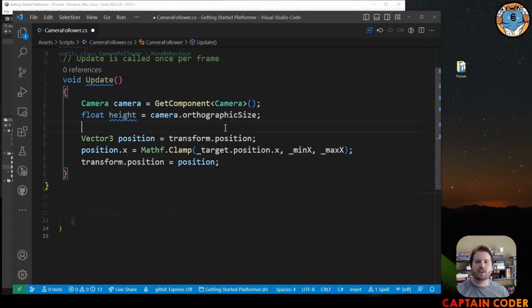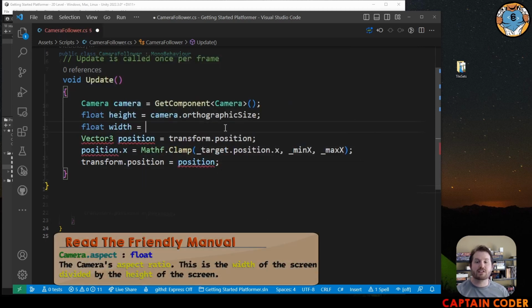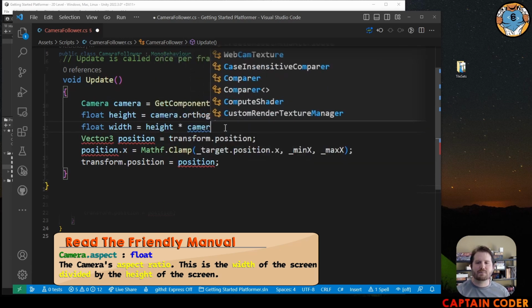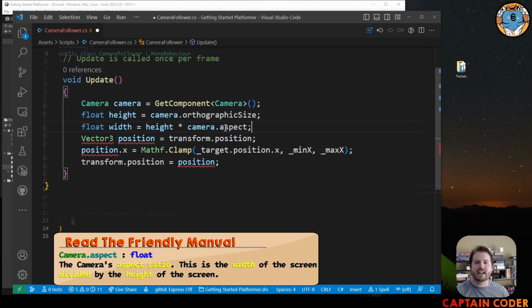Next, I need to calculate my width. I can use the aspect ratio of our camera to determine this. Given our height, I can multiply it by our aspect, camera.aspect here, and this will actually give us the width. So we take our height, we multiply it by our aspect, and that'll give us our width from the center to the edge.